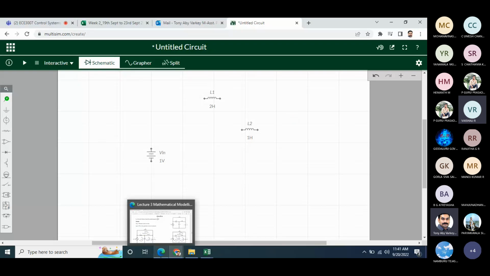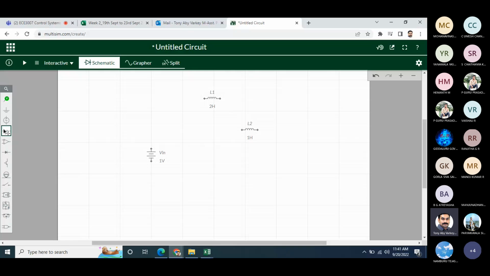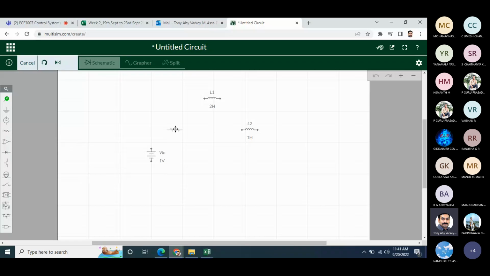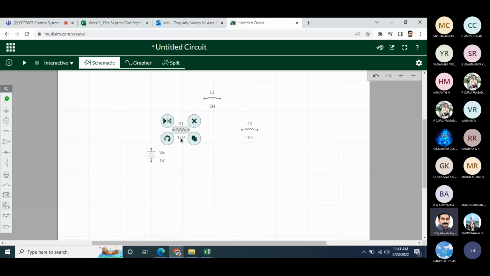Yes, sir. Now I need one resistor. So I'm taking from here again, going to passive, clicking on resistor, placing it here. The value of the resistor required is 1 ohm. So change it to 1 kilo ohm. You change it to 1 ohm.